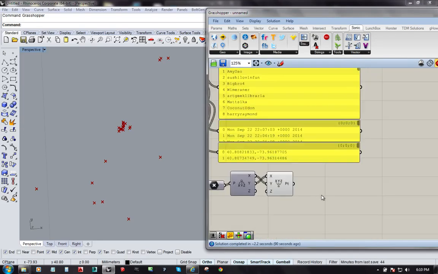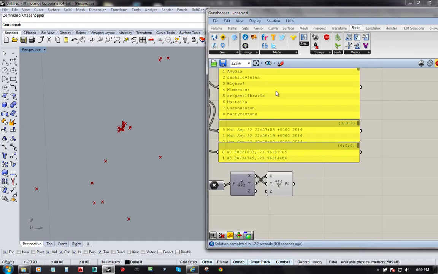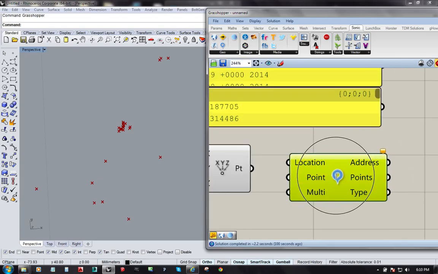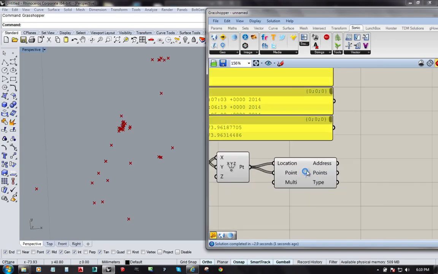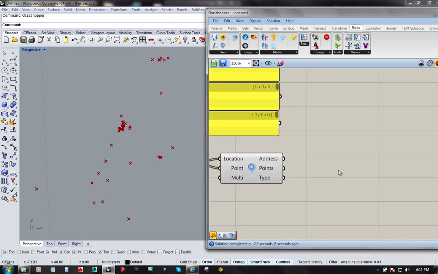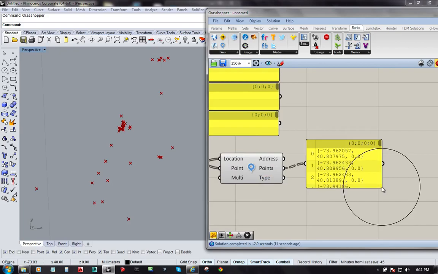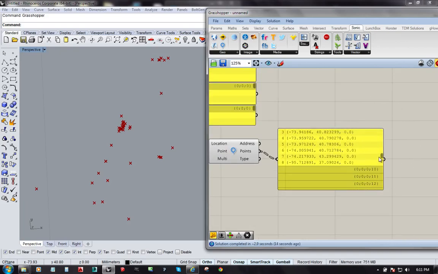So what I'm going to do is find out what the actual address is of the geo coordinates that they're tweeting from. And we can use the Sonic location component to do that. If you plug these two in, what you should get back is a number of points that describe where those people are tweeting from.